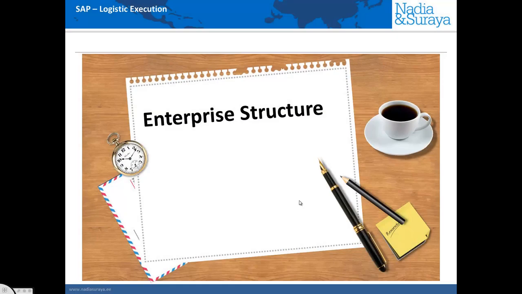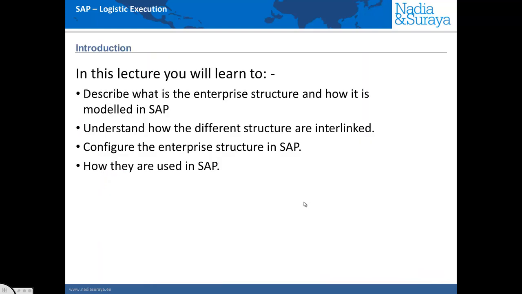Enterprise structure. In this lecture, we will learn what the enterprise structure is, why it is important, how it is used, and how it's modeled in SAP. We'll also have a look at how the objects are interlinked and how they are configured in SAP.